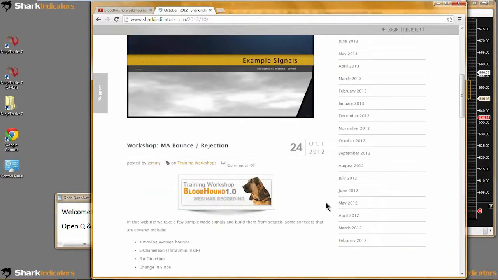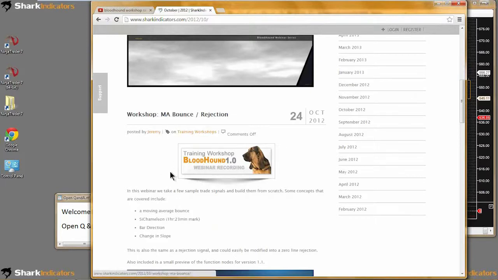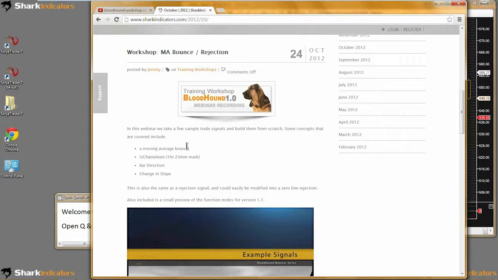Now keep in mind, this BloodHound moving average bounce system was built on a moving average, but with some slight modification, you could also use it for a MACD zero line rejection. Just by simply substituting the moving average, which I believe I used an EMA or SMA, with the MACD indicator and use the zero line if you're looking for a MACD zero line rejection, or any kind of price bouncing off of some kind of indicator.